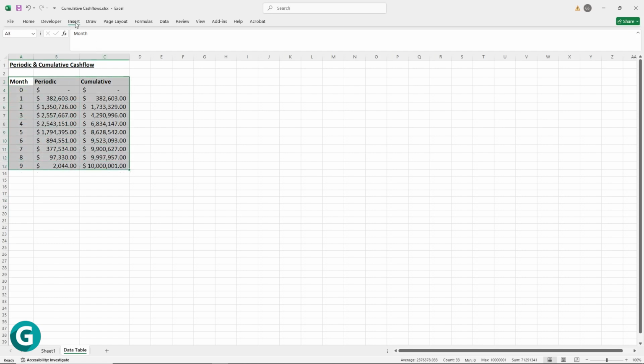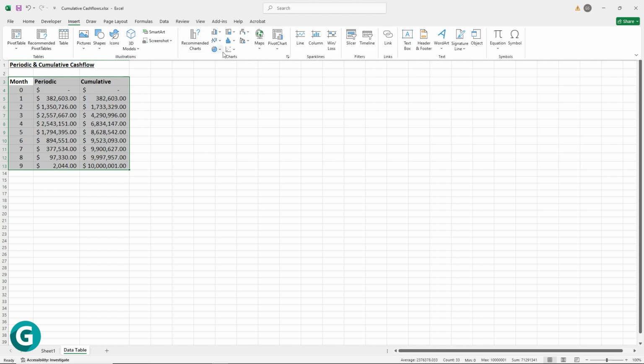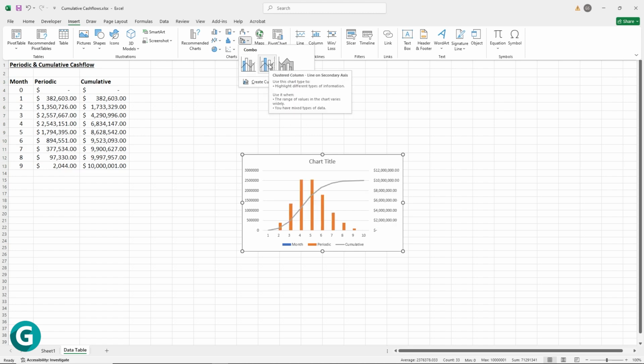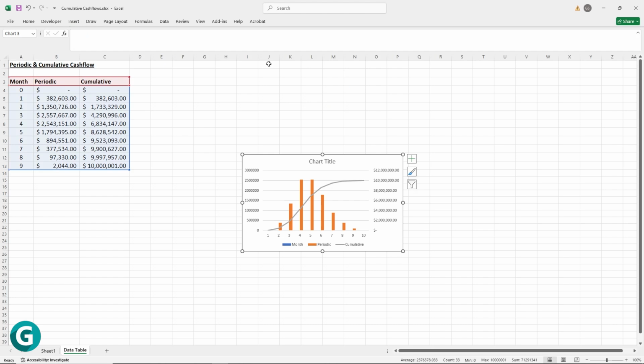We'll then go up to the Insert tab. We'll move across to the Charts column and we'll specifically choose this one, which is the Insert Combo Chart. Move down, and if you hover over these charts, it gives you an idea of what's going to be represented. What we want to do is go to the second chart, which is a clustered column line on secondary axis. Click, and there we go. We now have a chart.